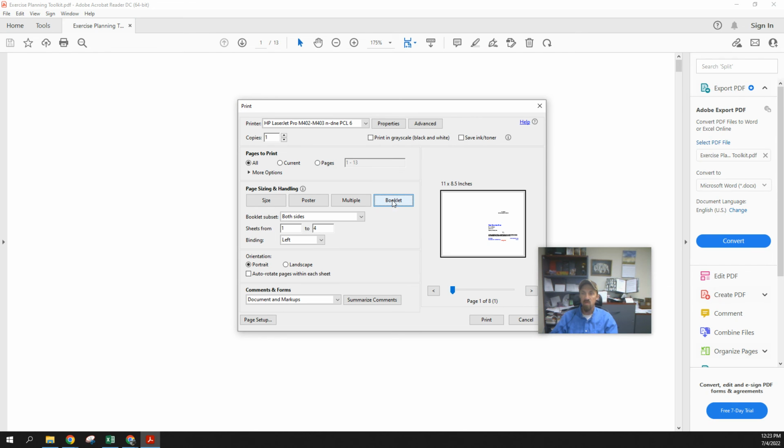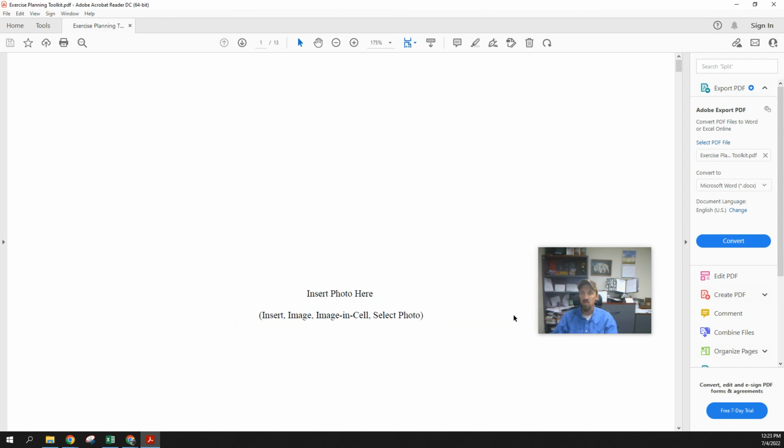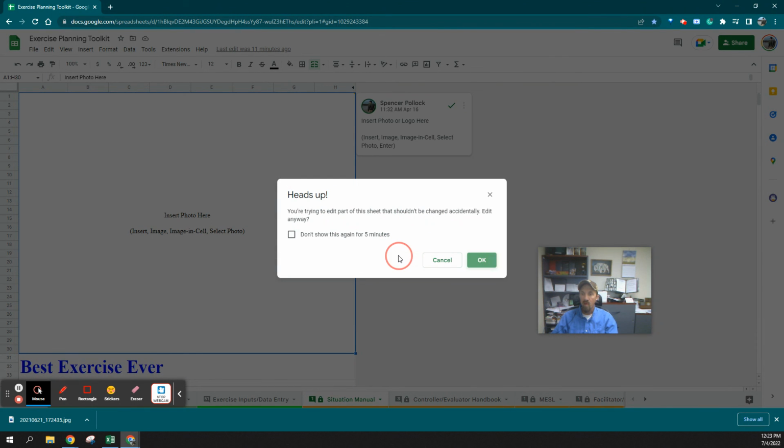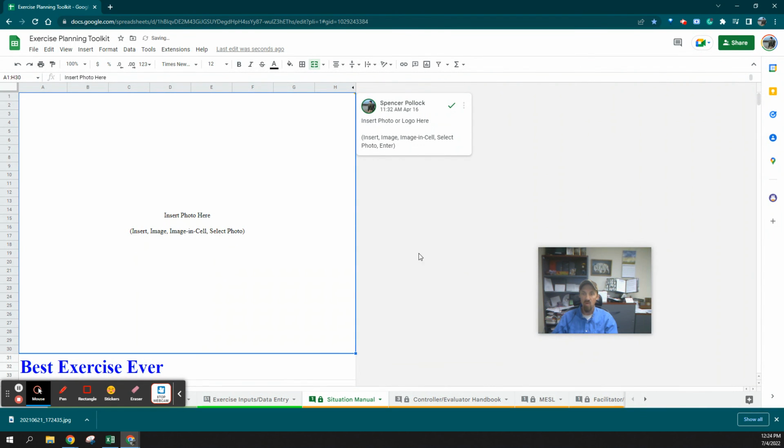We've also found some folks like to use it in booklet mode, and this prints it into the half fold that fits in a cargo pocket. So for some of the documents, that will be your setting you probably would be best to choose, but for most, size is good to go. With that will wrap up our section on here. Again, this is that little heads up you're trying to edit it. You can hit don't show for 5 minutes and you'll be good to go.